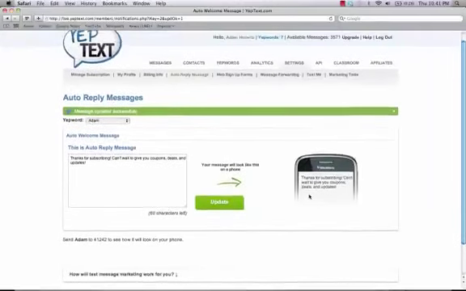Now, if you do not want to have an auto reply message, there is a feature that is not here right now, but it's usually right here under the send Adam to 41242 to see how this looks on your phone. It'll say turn off this feature. All you have to do is click turn off this feature, and automatically they will not receive a follow-up message.